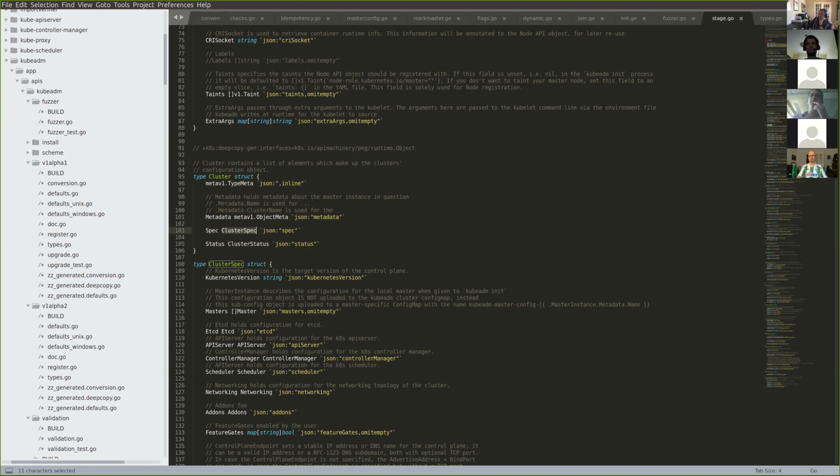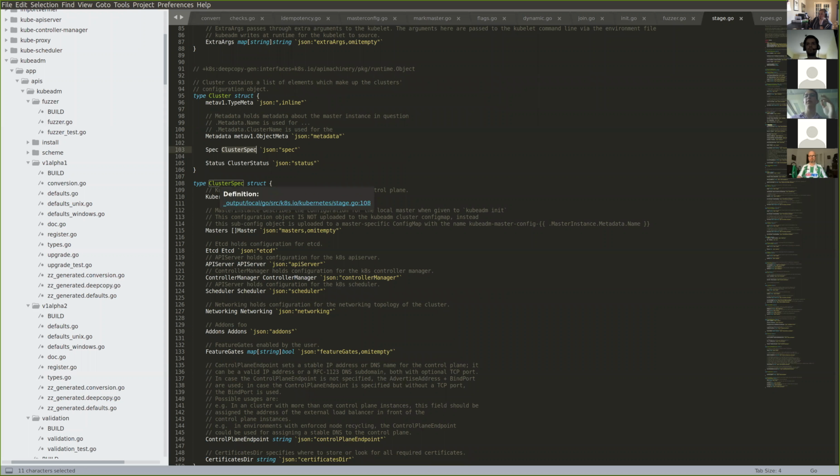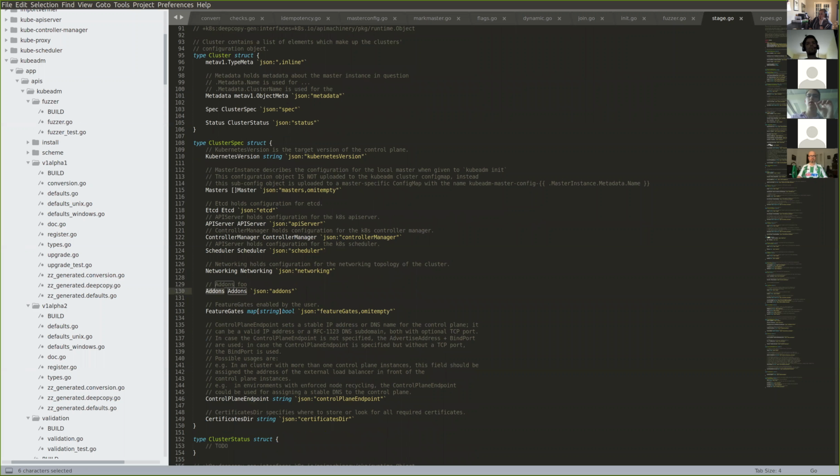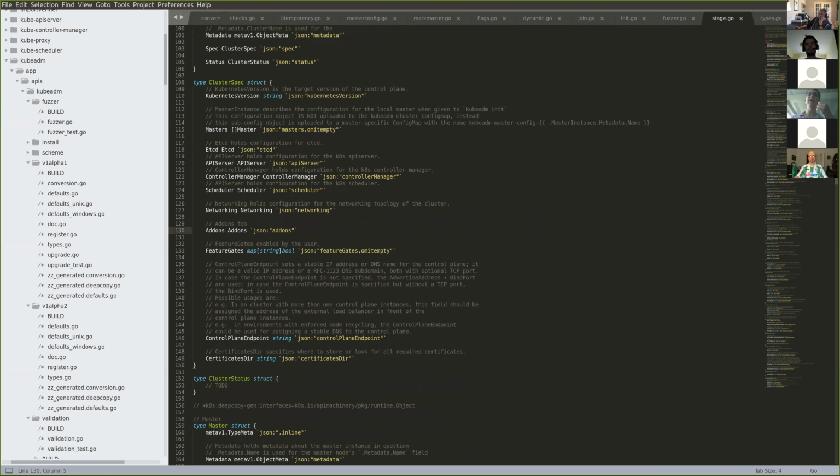So most of the fields in master configuration will be transitioned to the cluster spec. Here we have global fields like Kubernetes version, which is essential to kubeadm functionality and upgrade. Here we have the etcd configuration. We have API server, controller manager, scheduler, networking, the global add-ons. This is if we need it. I don't know if we do. We might. Feature gates that are enabled for this cluster.